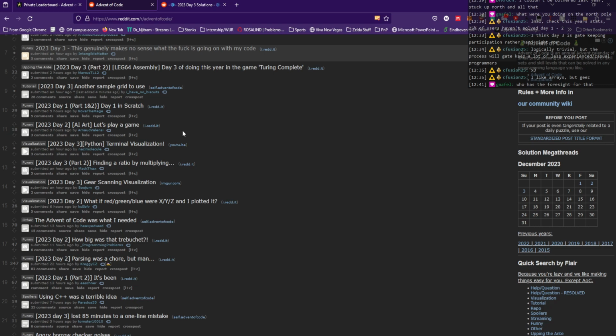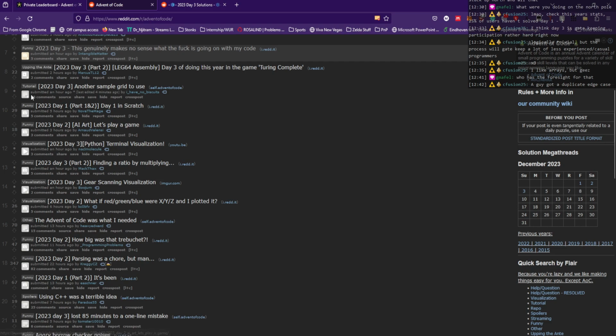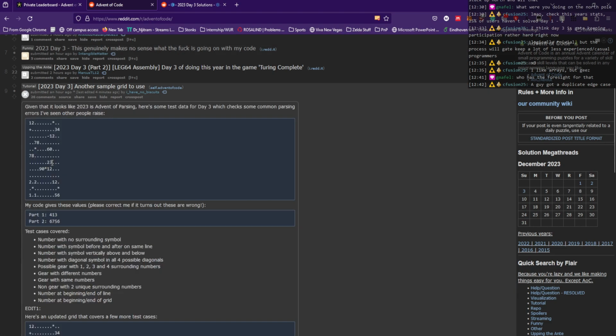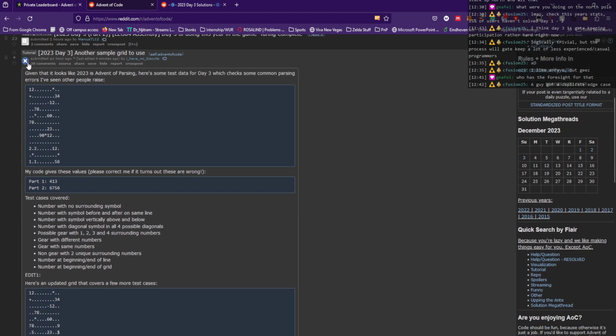I do prefer putting all of them into tests, and then having the actual input be more a test of whether your code is robust enough to work with large inputs. Which makes sense for problems where you do the test input 10 times and the actual input like 1,000,000 times. But yeah, I don't know. Here's probably a sample grid that has the 3 numbers. It even has the gears with the same numbers here.